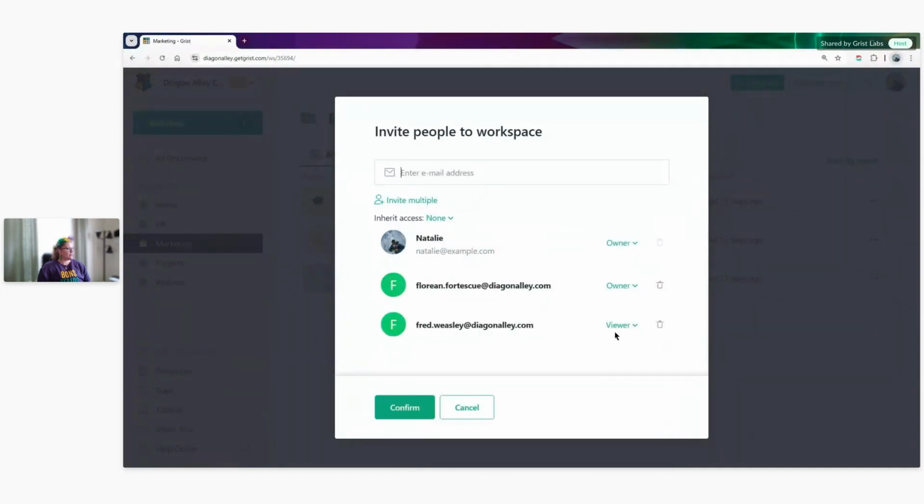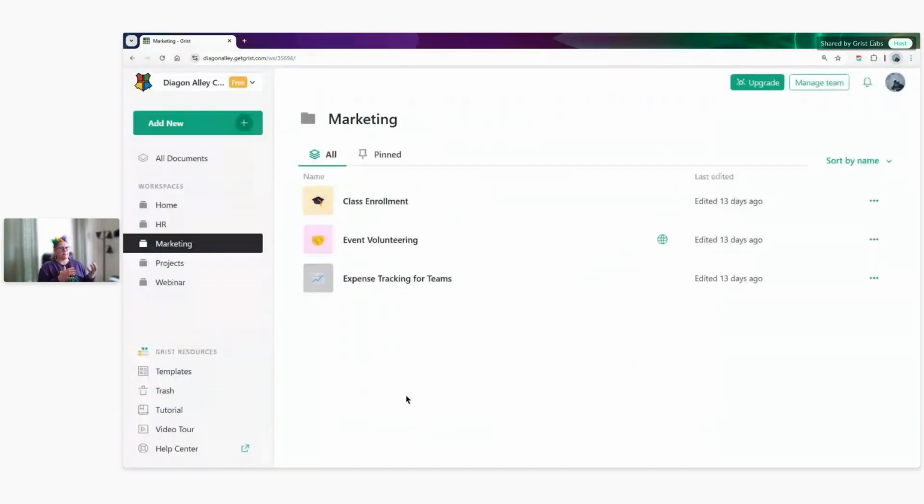And then I'll add Fred as well. Fred will just be an editor. And that's my marketing team. I can go ahead and confirm. And now those team members would be the ones who have access to this workspace. No one else by default. If you have cross-departmental work going on and other people need access to documents within this workspace, there is a way to manage that, and we are going to cover that shortly.